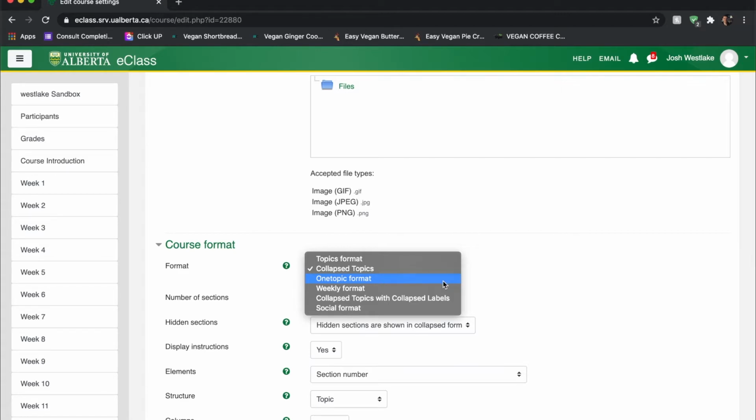because it's much easier to move things around in the collapsed topics format. You have the weekly format, which all that does is create a section for every week that the course is open. And then we have collapsed labels, which we don't really have time to get into today. But basically, you're able to add a second layer of collapsible items. So within a collapsed topic, you're able to have another collapsed section. I'd recommend emailing ctl@ualberta.ca if you are playing around with that and need a hand with that. I can help you out.